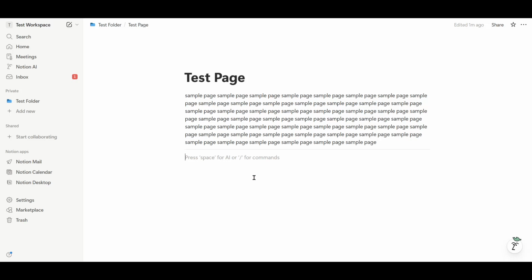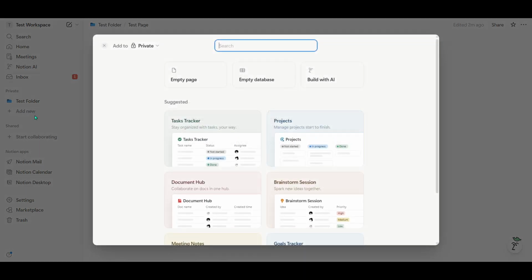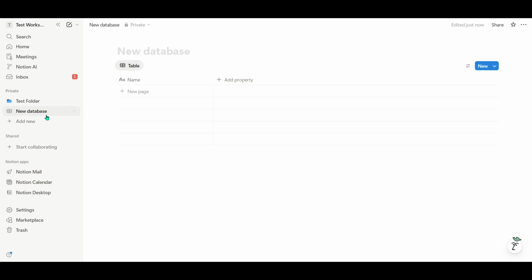In today's video, I'm going to teach you how to duplicate a database in Notion. Whether you're organizing projects, tracking tasks, or building a knowledge base, making a duplicate is a quick way to reuse structure and content without starting from scratch.